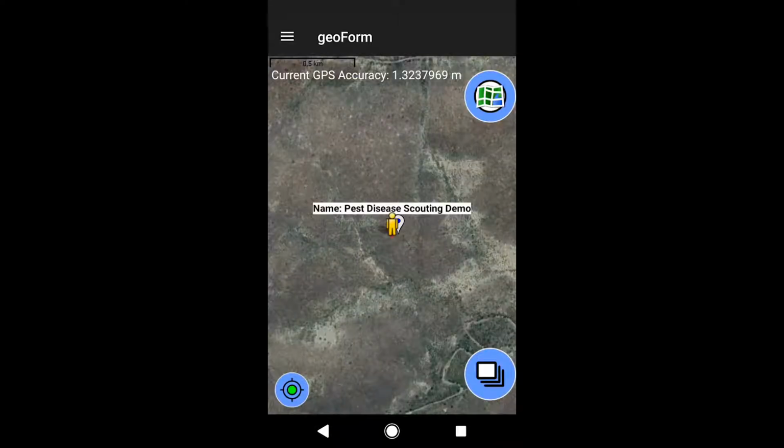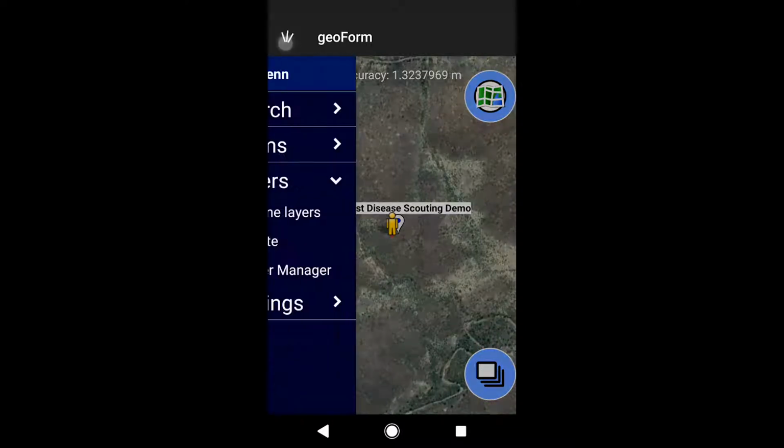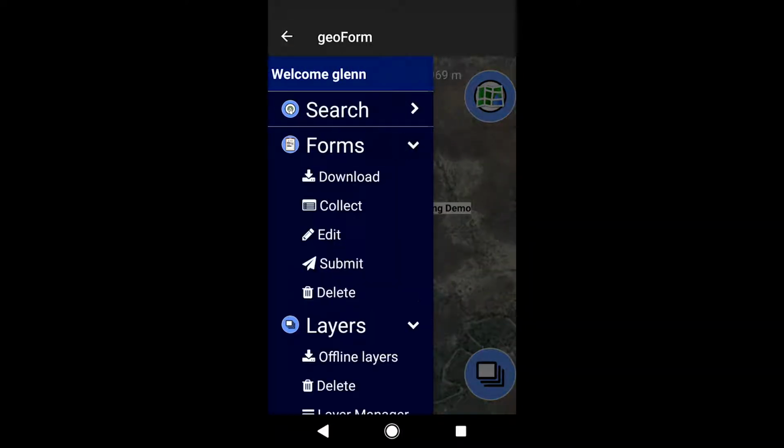Once the form has been saved, you have three options regarding what to do with the form. The first option is to delete the form if you would wish to do so. Second option is to edit the existing saved form and change details in the form, which functions the exact same way as when collecting a form. The third and final option is to submit the forms that you have filled in and completed.